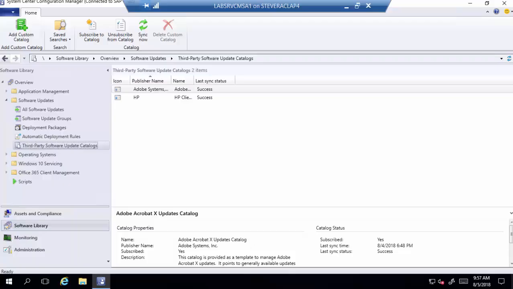We've talked a bit about the different catalog formats, right? Strongly prefer, and ConfigMgr third-party update integration natively supports the most current version of the catalog. We can import an older version. So that's what I have here. I've imported the Adobe catalog.